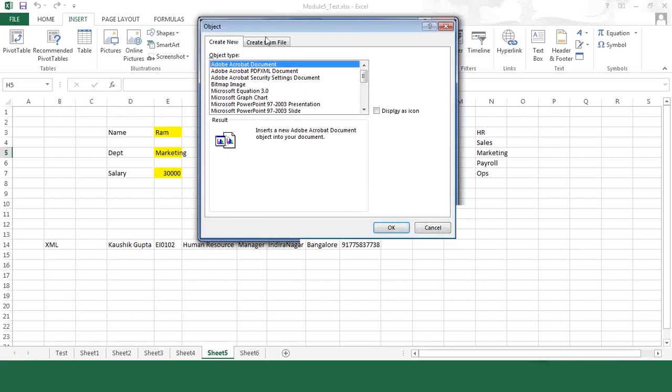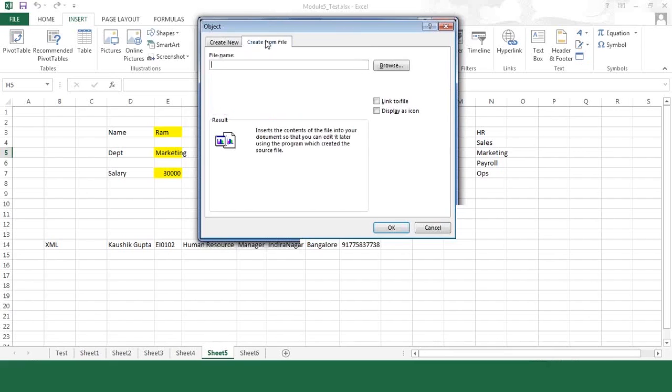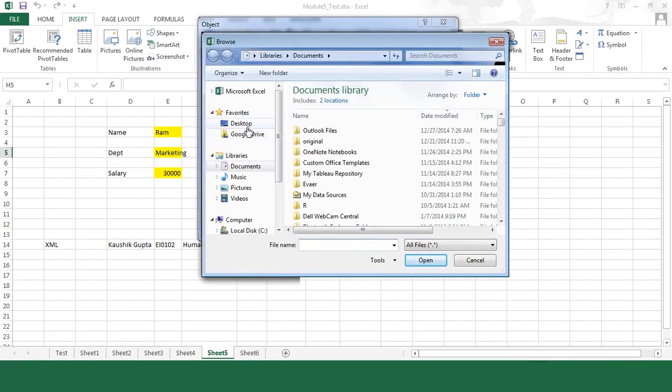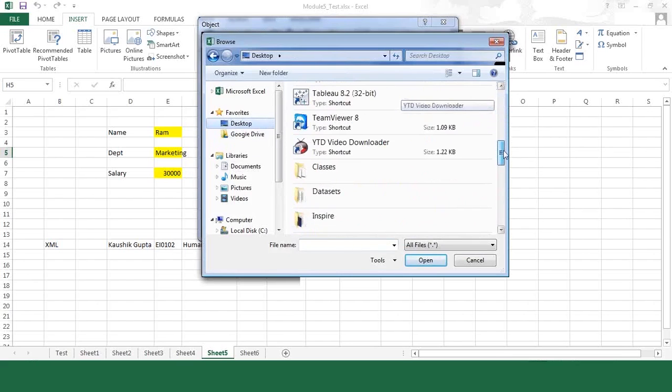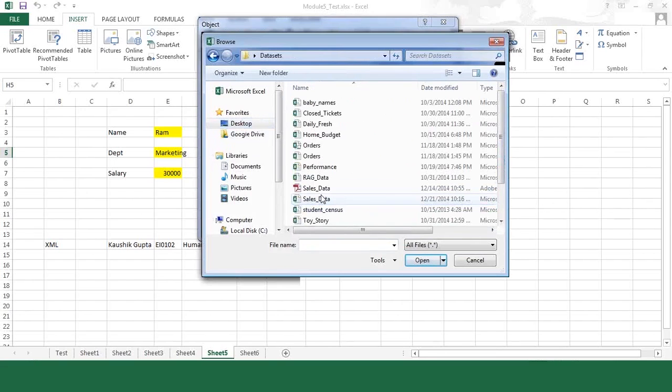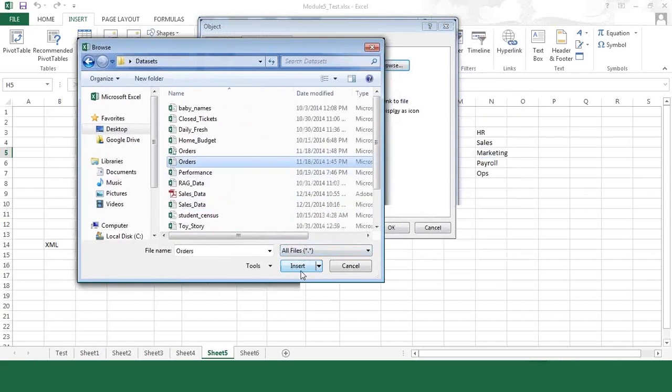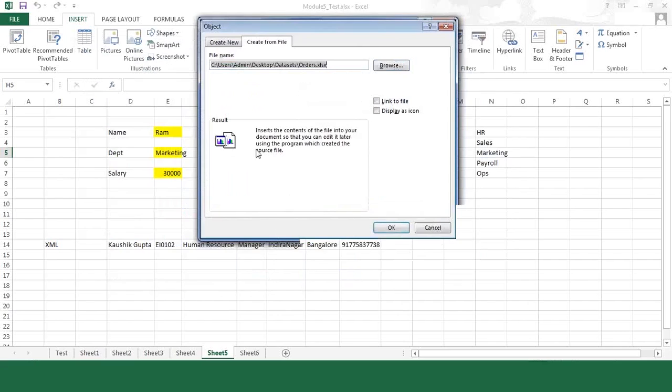I would go for the second one, because if I create a new one, that won't be a linked thing. I want linking to happen. So to link the file, the first step is to select the file. I click browse and go to the folder where I have kept my documents, select the orders file, and click insert. Till now nothing has happened, only the file has been selected.